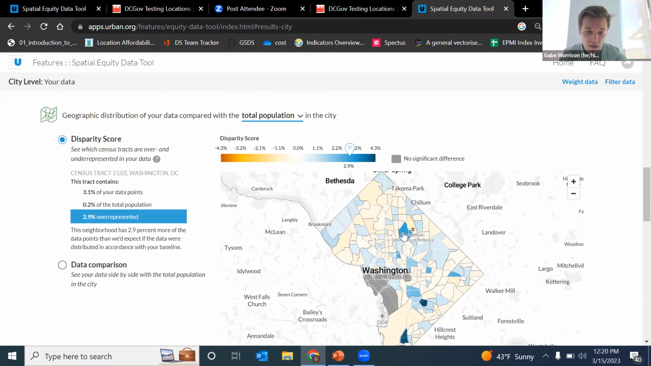So you can look here, it says, in the census tract, I'm looking over on the left, 23.02 in Washington, DC, we have 3.1% of our data points, but only 0.2% of the population. So we just take a simple subtraction, 3.1 minus 0.2, excuse me, and that's 2.9. And so then we calculate, hey, this census tract is overrepresented by this 2.9.